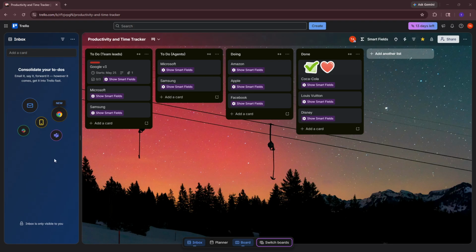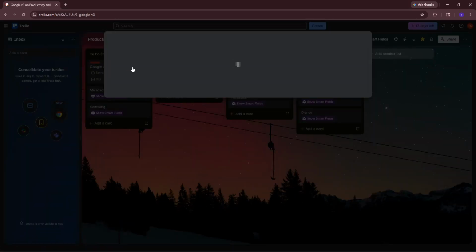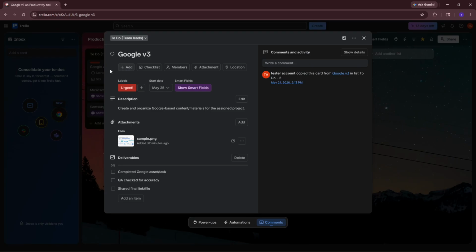Head to the Trello board where you want to add visual polish. Then open a card. Click the card you'd like to style so its details open in a panel. On the right side of that panel, find and click the cover button. This is your hub for everything related to card visuals.